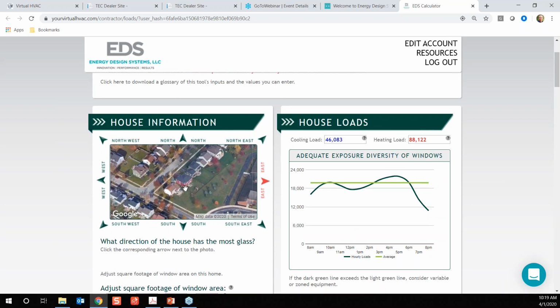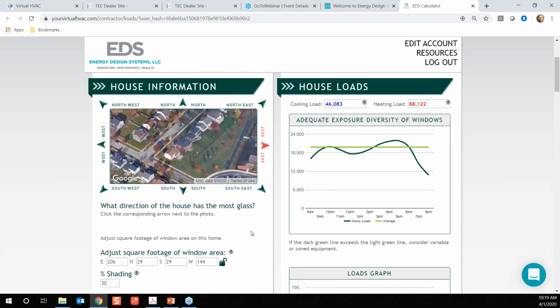All right, so I look at my house here, and right now it's saying that most of my sun exposure is probably on the east side. It's making a guess at that. That's not really accurate in my house. Most of my exposure is on the south side. So I'm going to click on that.